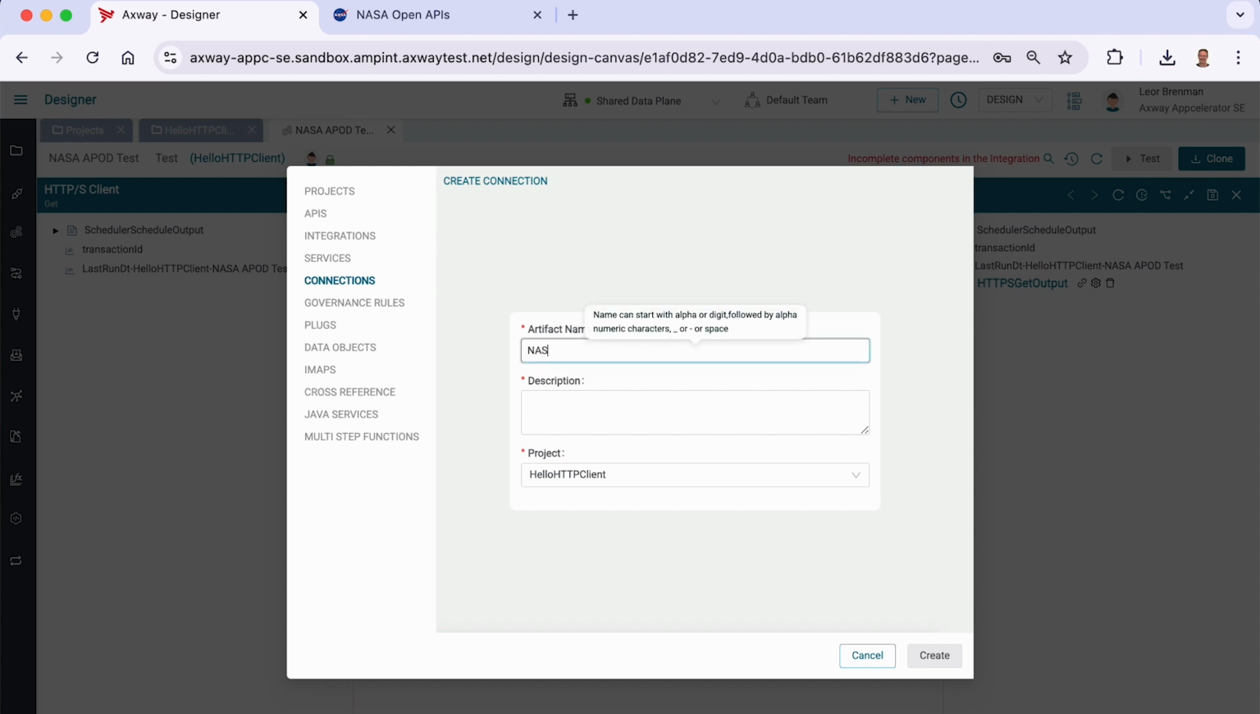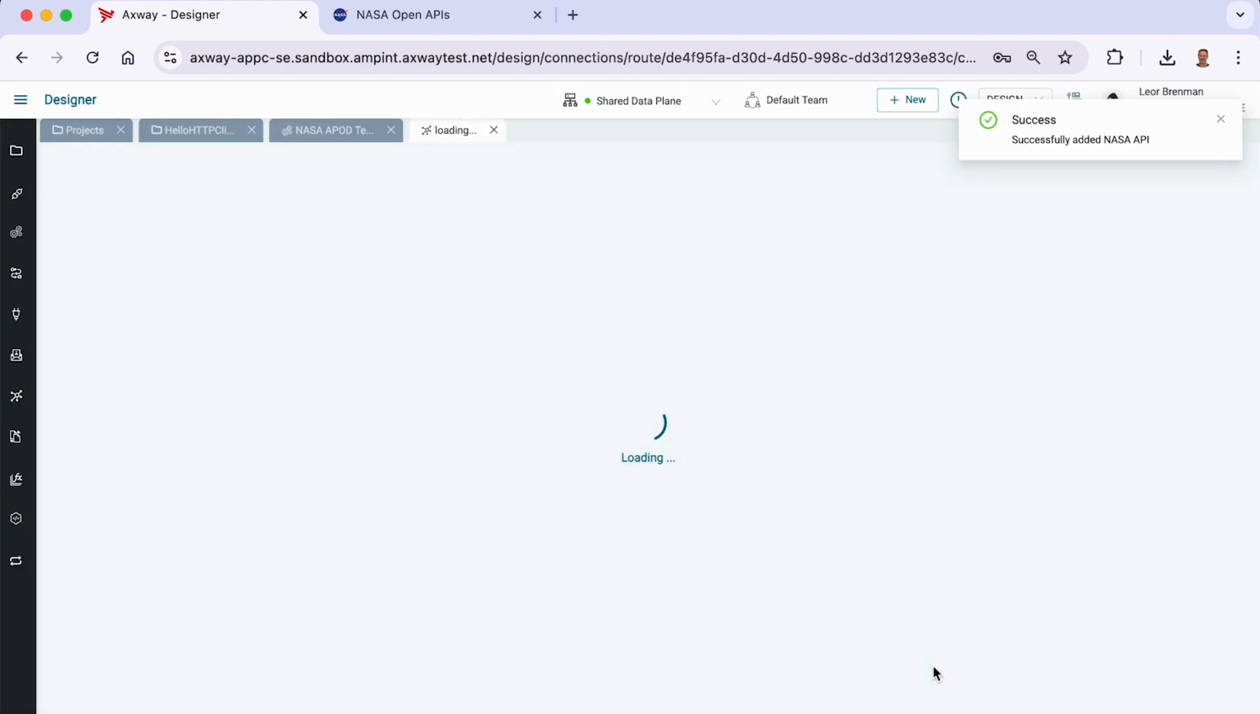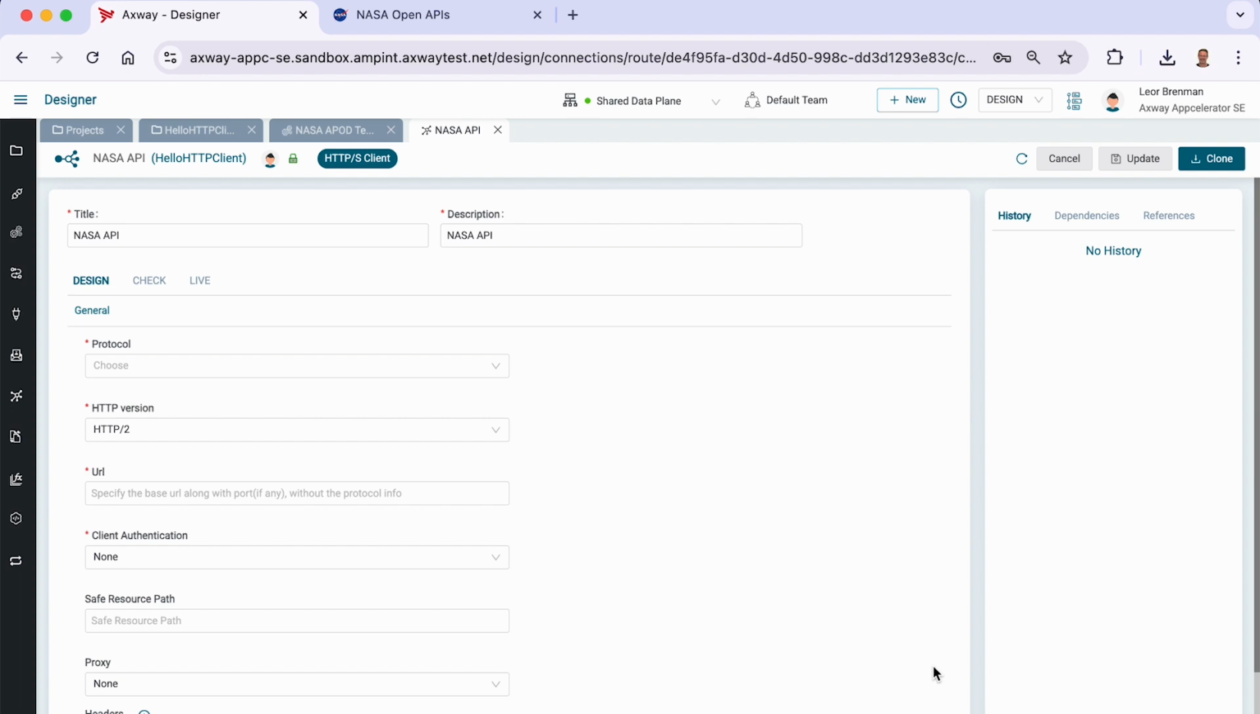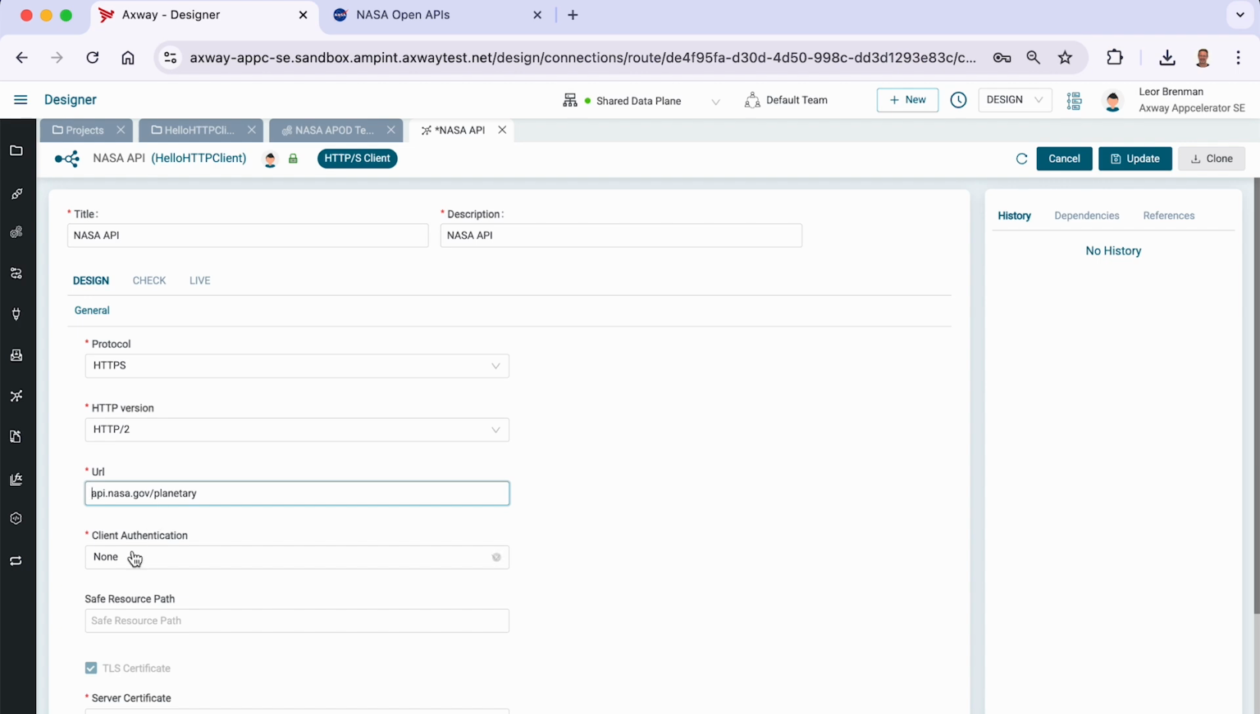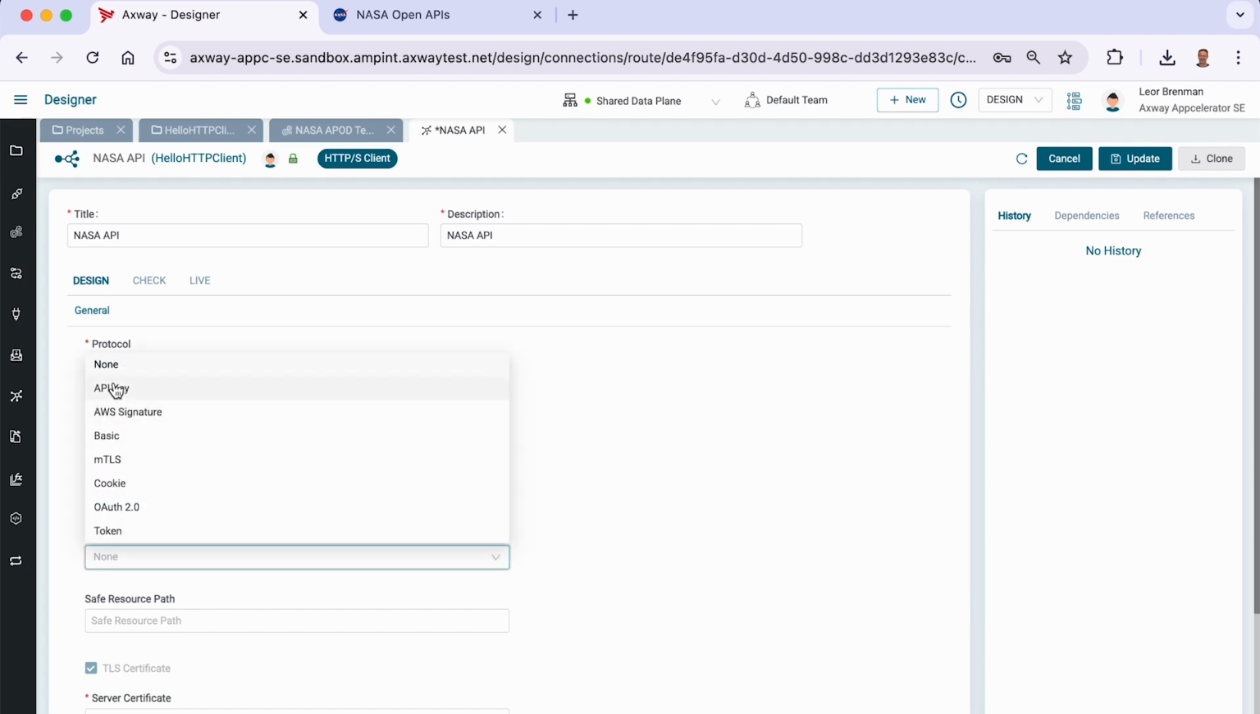Of course we need a connection, and we don't have one to the NASA REST API, so let's create a NASA API connection and click create. This brings us right into the connection creation screen, and I can select the protocol. The base URL we need without the protocol. And then for client authentication, we know it's API key.